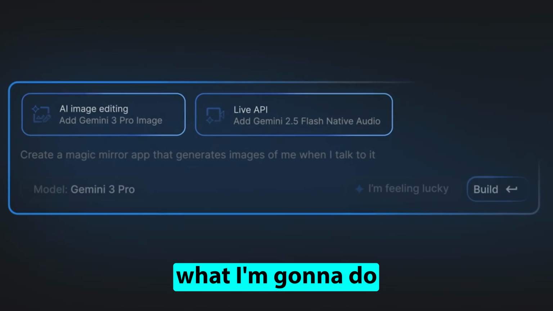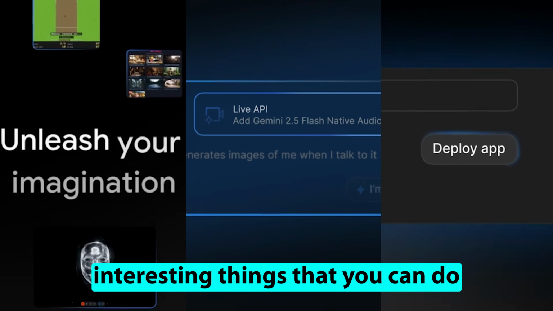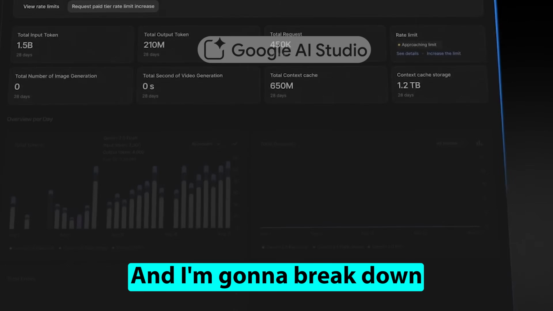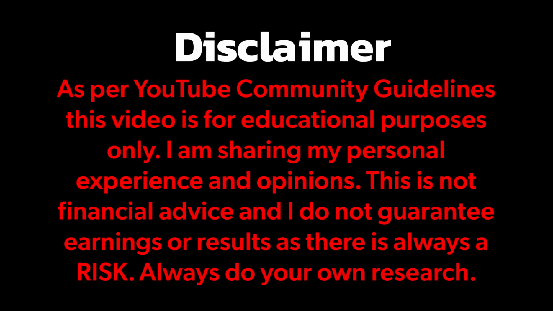So in today's video, what I'm going to do is show you around 3, maybe 4 interesting things that you can do with the Google AI Studio. And I'm going to break down exactly how you can use this tool when it comes to going from a complete beginner to somewhat of an expert.